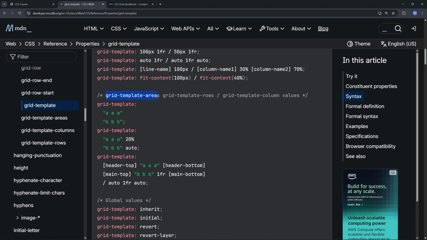It is first the grid template areas, which is optional. We can use that or we cannot. Then we have the grid template rows, and then we have to have a forward slash, and then the grid template column values.